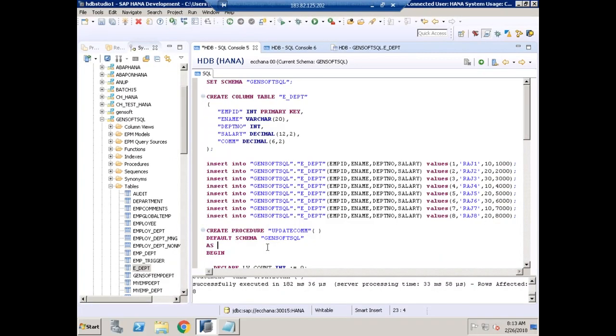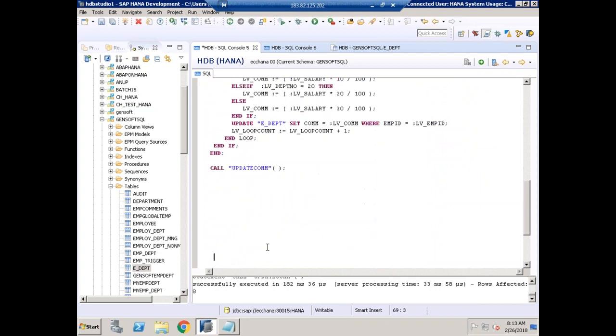So let me create one procedure. In that procedure only, let me go for arrays. I'll say create a procedure. Let me give the name array demo 1. Procedure name is array demo 1. Then I'll say default schema. Default schema is the Gens SQL schema, so that every time I don't need a prefix with the schema name. Begin. Now I want to declare an array, so I'll say declare.